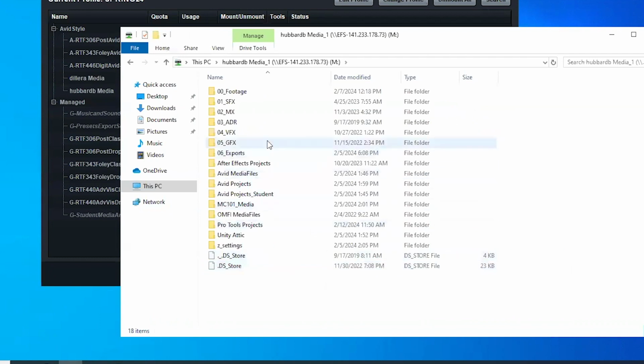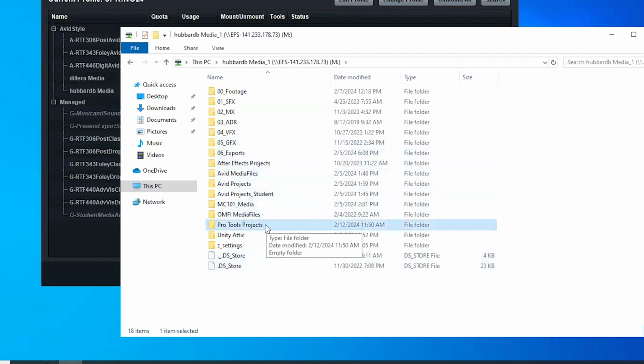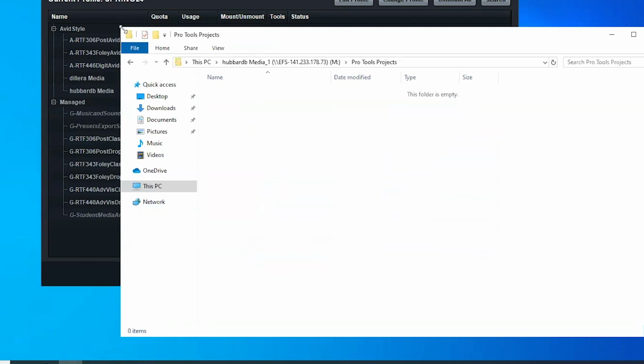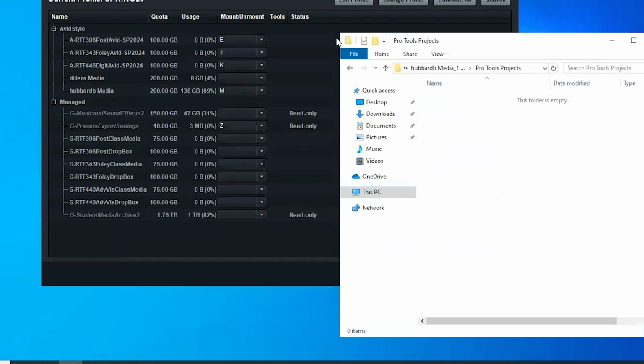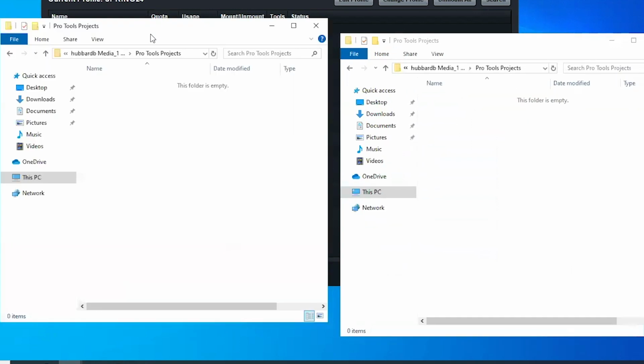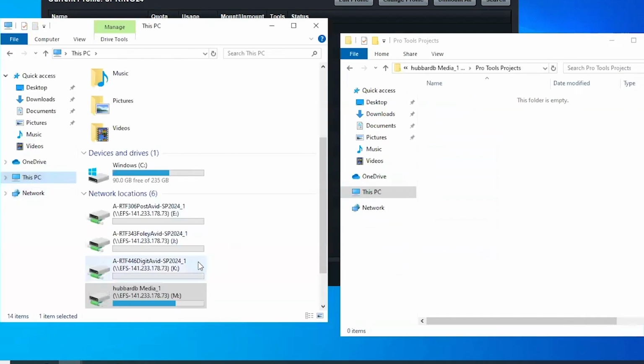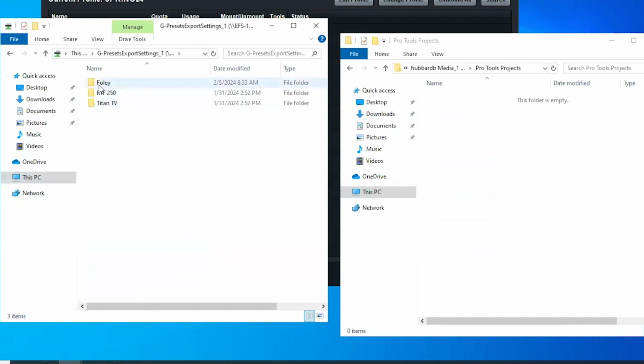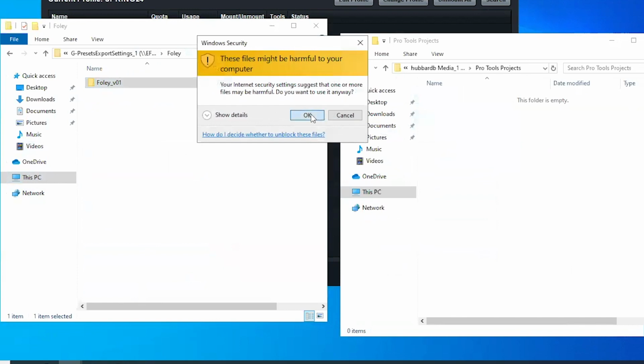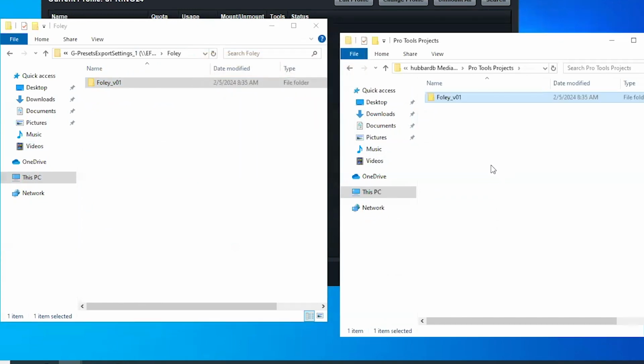And then we'll complete the following steps to utilize the Pro Tools Foley recording template that's been created. You're going to create a Pro Tools projects folder within your media drive if you haven't already done so. You'll drag and drop the Foley_V01 folder from the presets export settings drive into your Pro Tools projects folder. You'll rename this folder in your media drive to Foley, your project title, drama here, _V01, and then you'll unmount the presets export settings drive because you no longer need it.